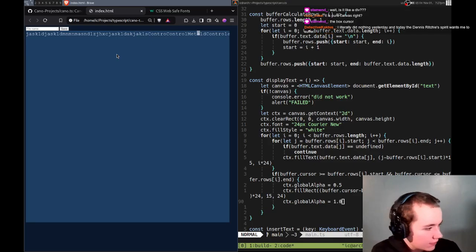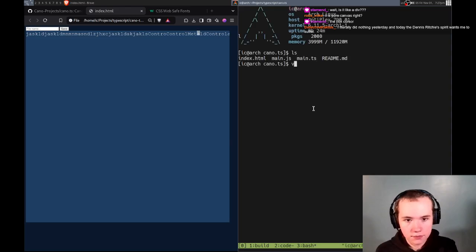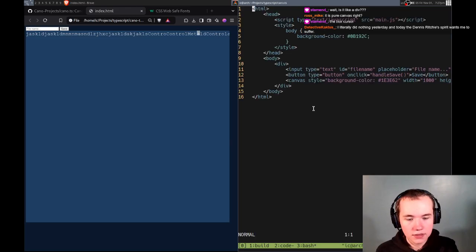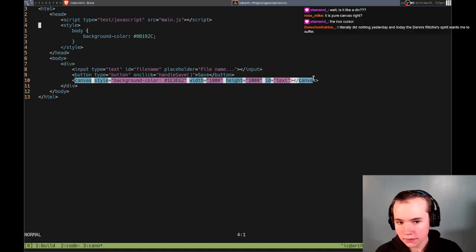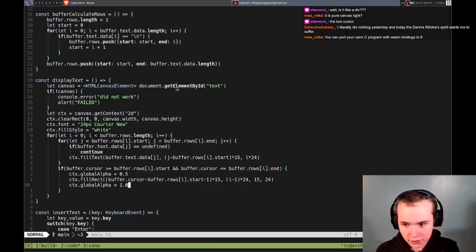Yes, it is pure canvas. So all the HTML, this is all it is, right? So we have, this is for this and this one. They're for saving it. But then everything else is just the canvas, and it's done in JavaScript only using canvas.